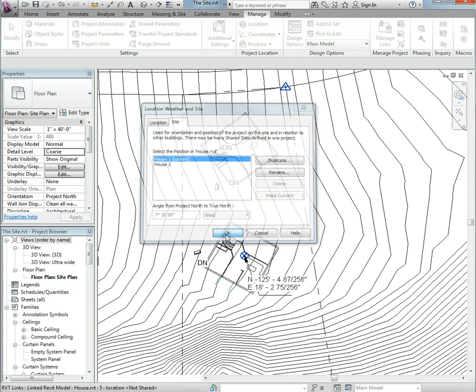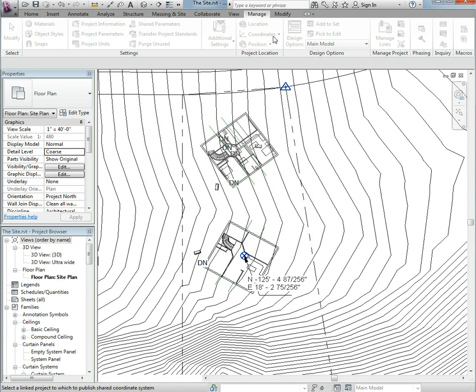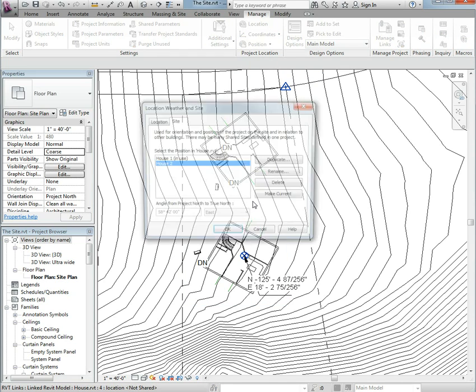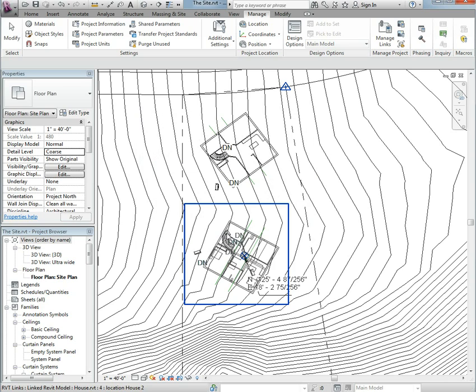So we'll call that one House 1. We'll say Publish Coordinates of House 2. And now it's been fixed. The kid knocked over this pin, but we're going to use this one instead. The coordinates are updated to refer to the new survey marker. Everything is exactly the way that it should be.